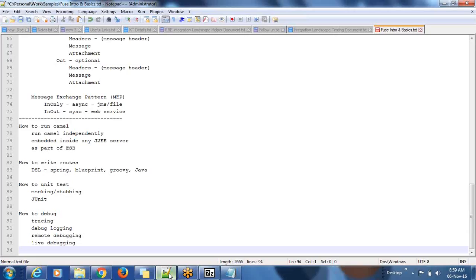We'll also, in Camel you can write routes in multiple ways. So you can write routes in Spring, which is most common nowadays. You can also write your integration logic, or route. So integration logic is called a route here. You can write it in Java, Java DSL also.